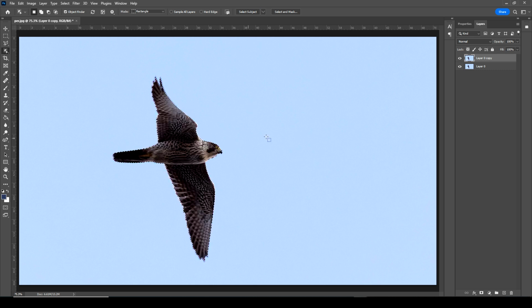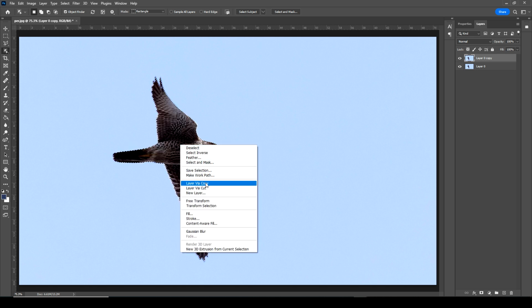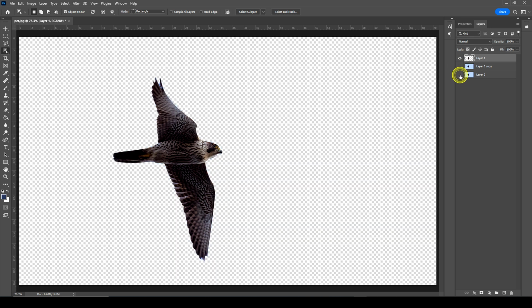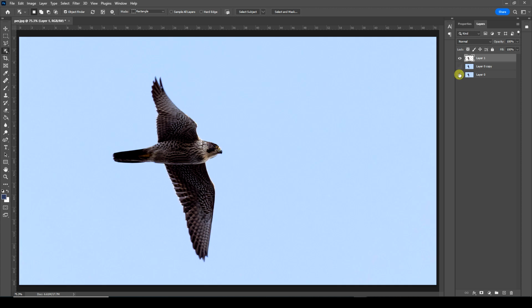bird up perfectly. Okay, so I'm just going to hover over that, right click and select layer via copy, and what you see here on the right hand side, if I untick the eye, the visibility on the bottom two, you see I've just got bird. Okay, it's not perfectly selected, but it's good enough to show you this tutorial.